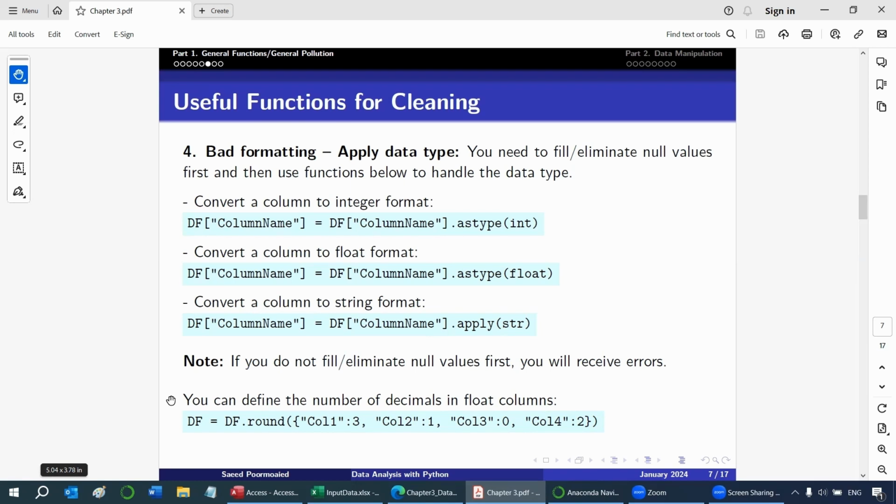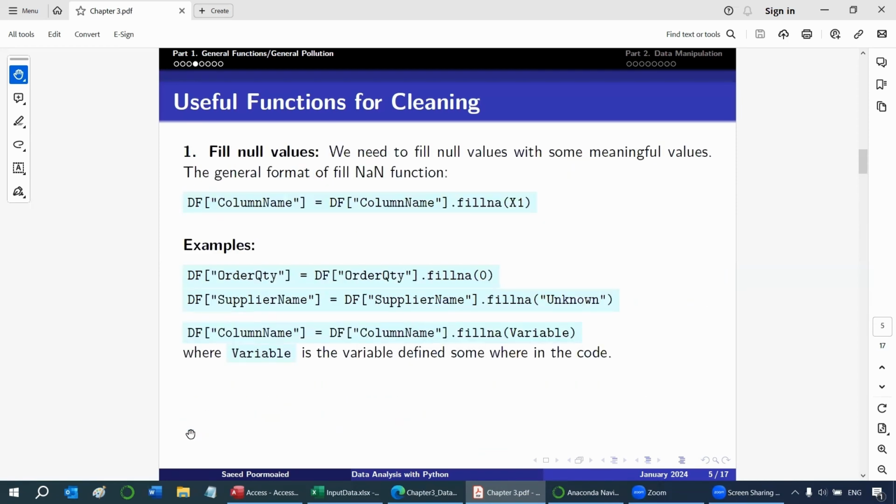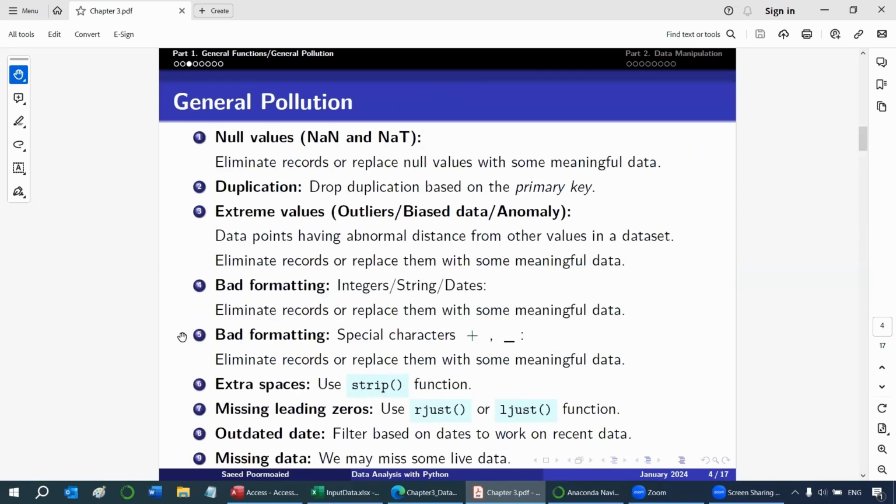For example, in column 1, I want to see the float numbers until 3 decimals. In column 2, I want to see float numbers until 1 decimal. In column 3, I don't want to see any decimals. And in column 4, I want to see numbers until 2 decimals. Okay, we can cover the next type of pollution, which is bad formatting.